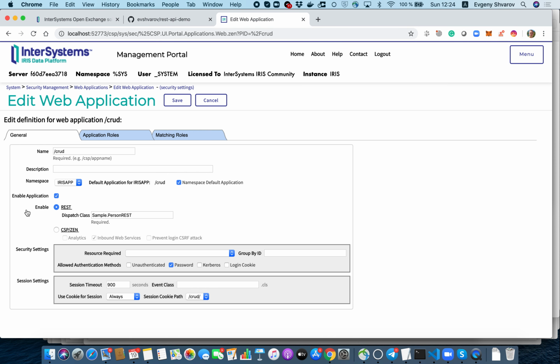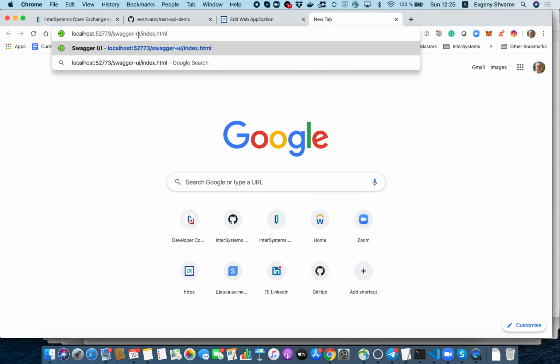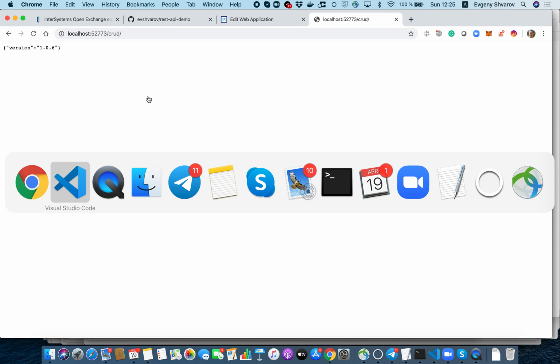web application. And actually, what do you need in InterSystems IRIS to introduce a REST API? You need to have a web application which has REST enabled, and supply a dispatch class, an ObjectScript class, which will handle all the REST API calls. Yes, so let's check if it works. So we need localhost and CRUD. Yes, we have something here, and what is this?